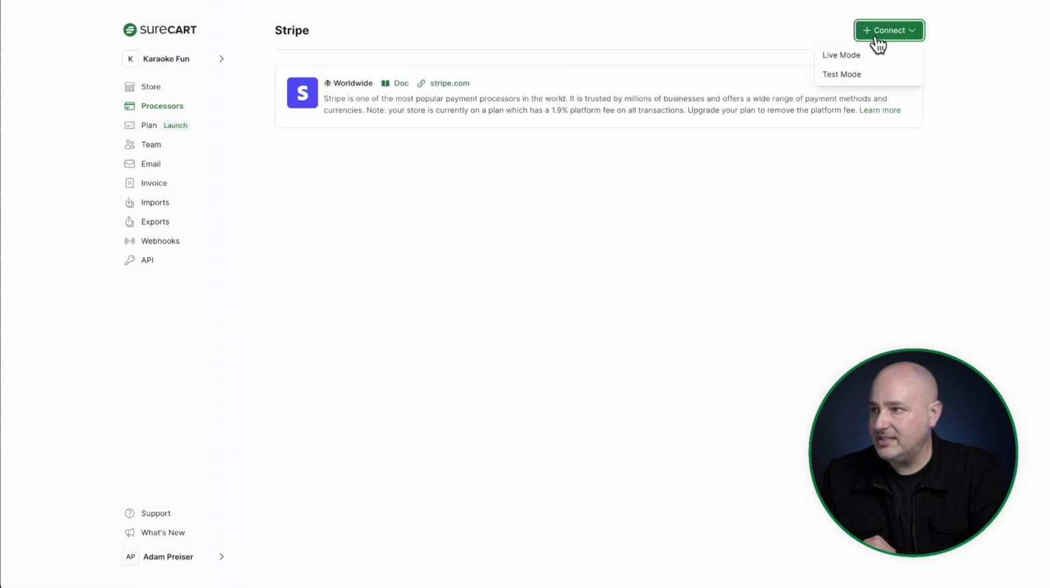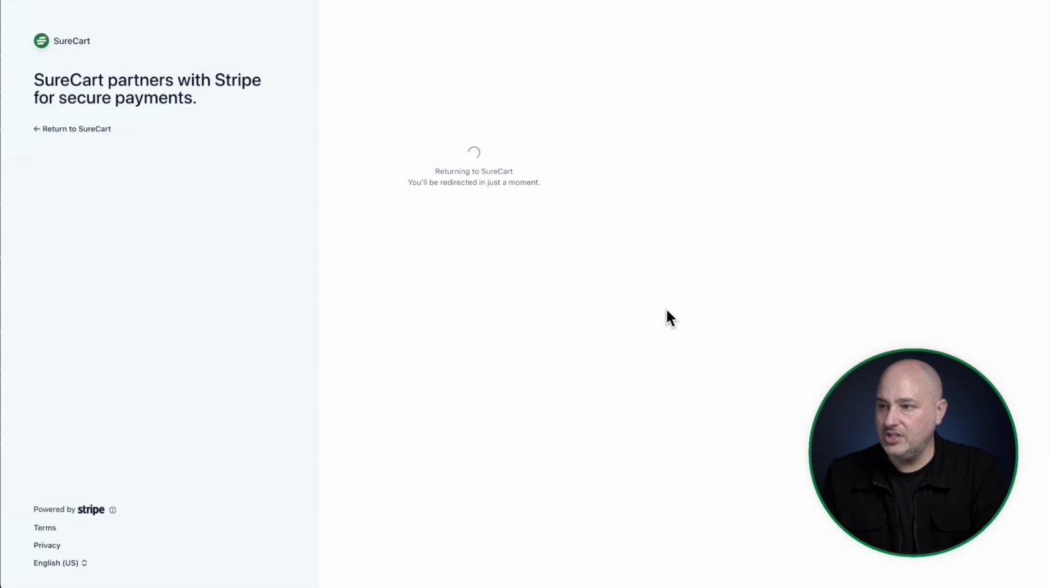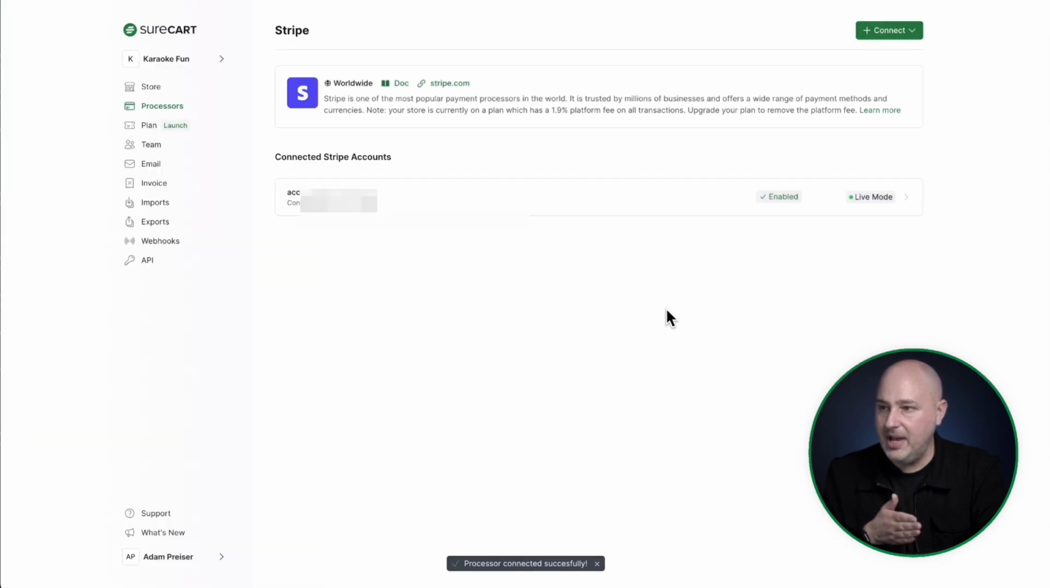I'm going to click connect. I'm going to connect to live mode, and this takes me over to the Stripe page. Now I'm already logged in. With a single Stripe account, you can have multiple businesses in there. So I have 3 businesses listed, and I'm blurring it for my own confidentiality. So I'm going to choose the business I want to connect to this SureCart store. And then I'm going to click on connect. And now it says returning to SureCart. It's going to redirect me back here, and my live mode is connected.